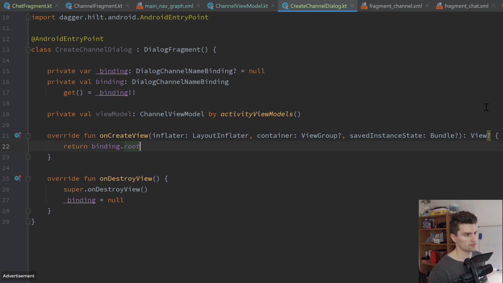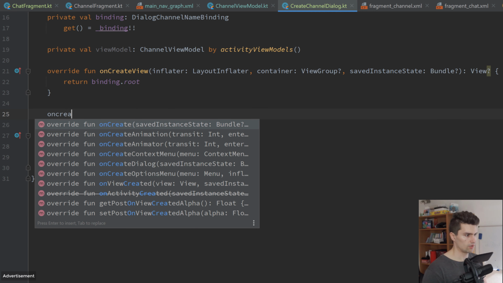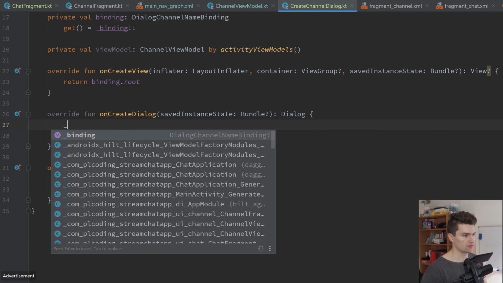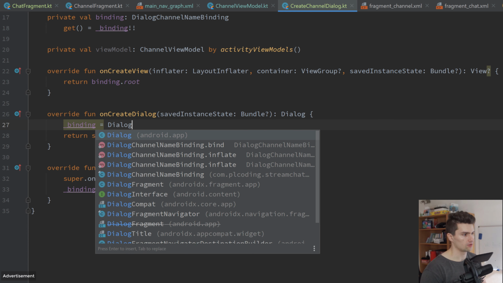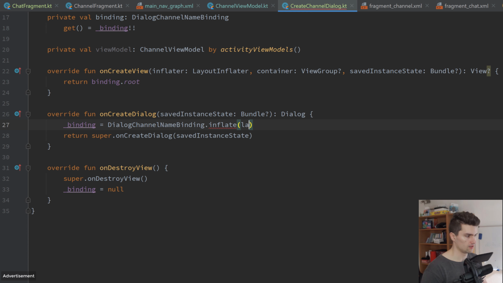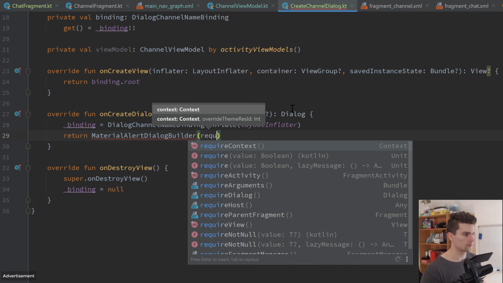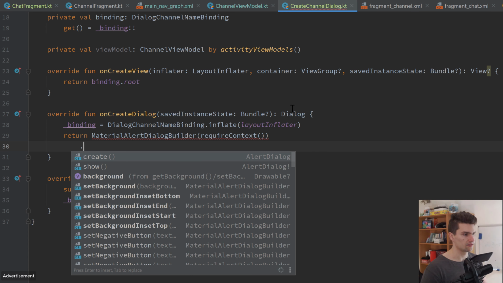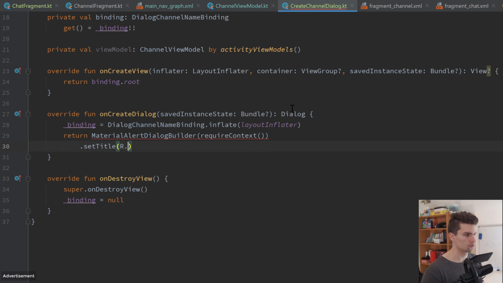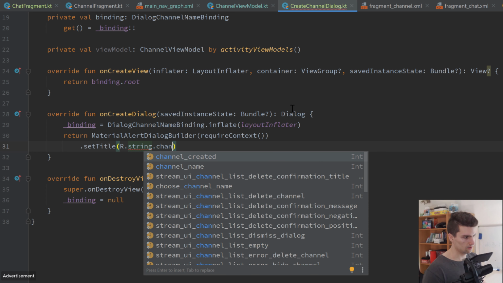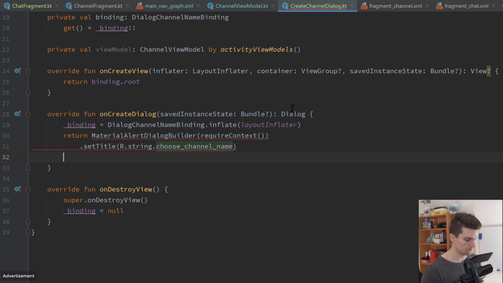But the most important function here in this dialog fragment is onCreateDialog. So we need to return the dialog that we want to show in this fragment here. Before we do this, we initialize our binding. Dialog channel name binding dot inflate, and we pass the layout inflater. And then what we return here is material alert dialog builder. Pass the context, and now we can build this dialog. Set title to R.string, import R, choose channel name it is. We set the view for that dialog to binding.root.